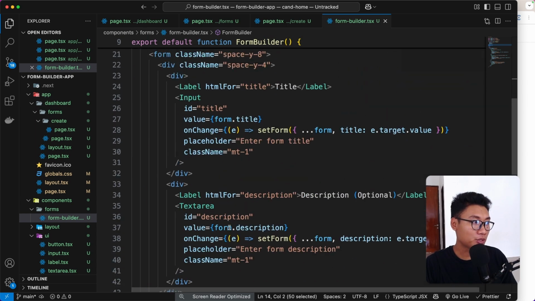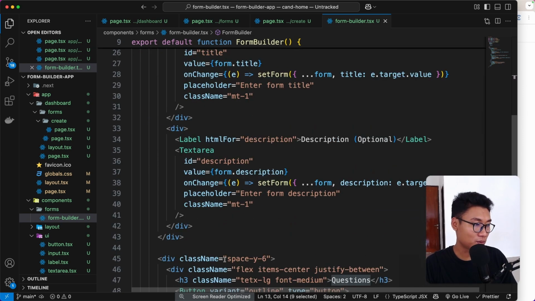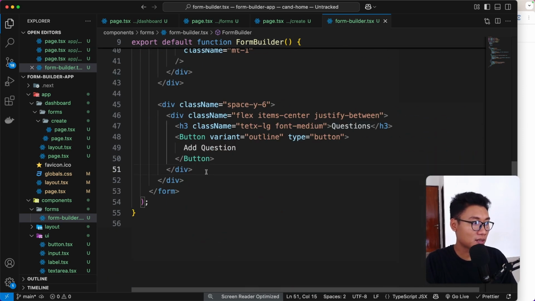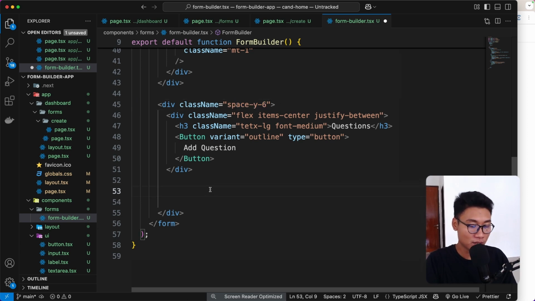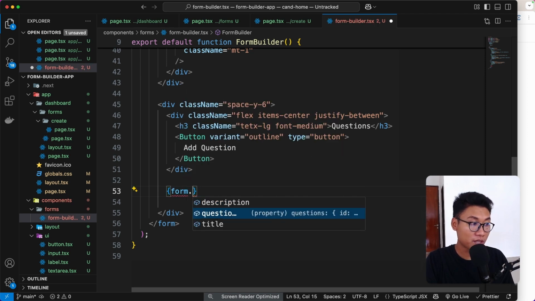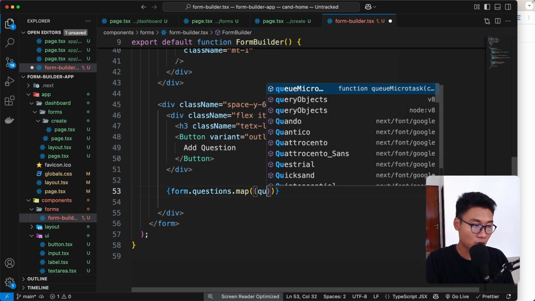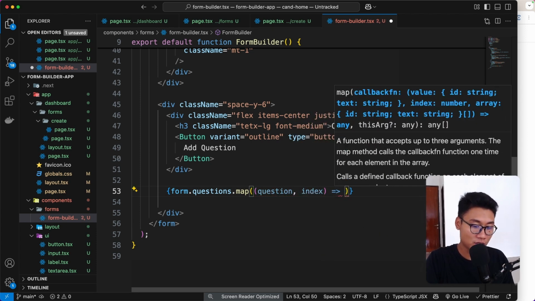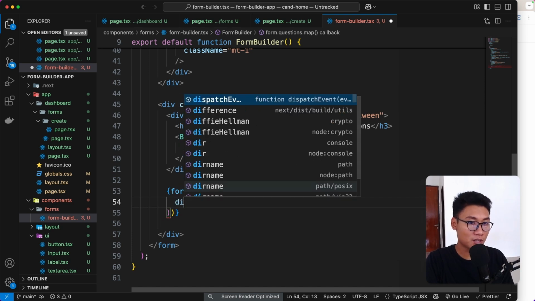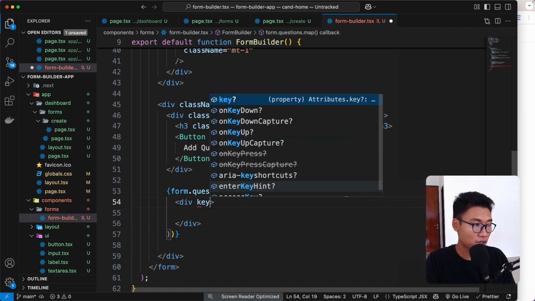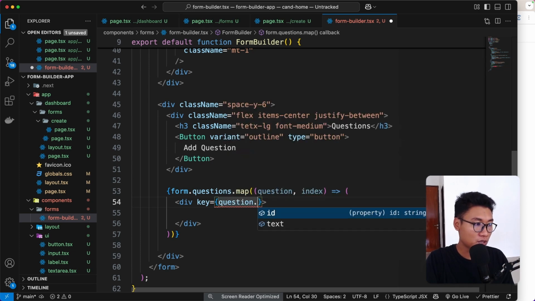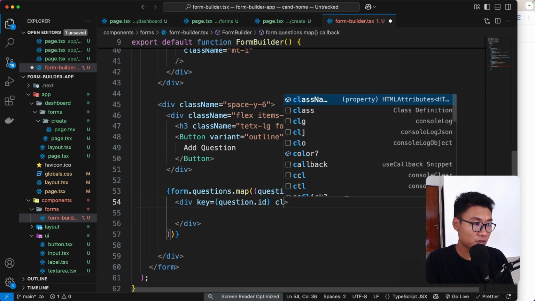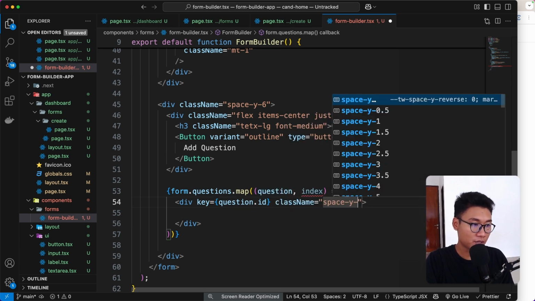So let's try to map through the form.question state right here. This is basically still inside the space-y-6 right here, and I just want to map through that state. So I can say form.question.map. I'm going to get the individual question, and then here I'm going to say index. Let's try to return JSX in here. I'm going to say div with the key. I'm going to make sure the key comes from question.id. And then here, I just want to add some class name on this div. So let's do class name space-y, I'm going to say 2.